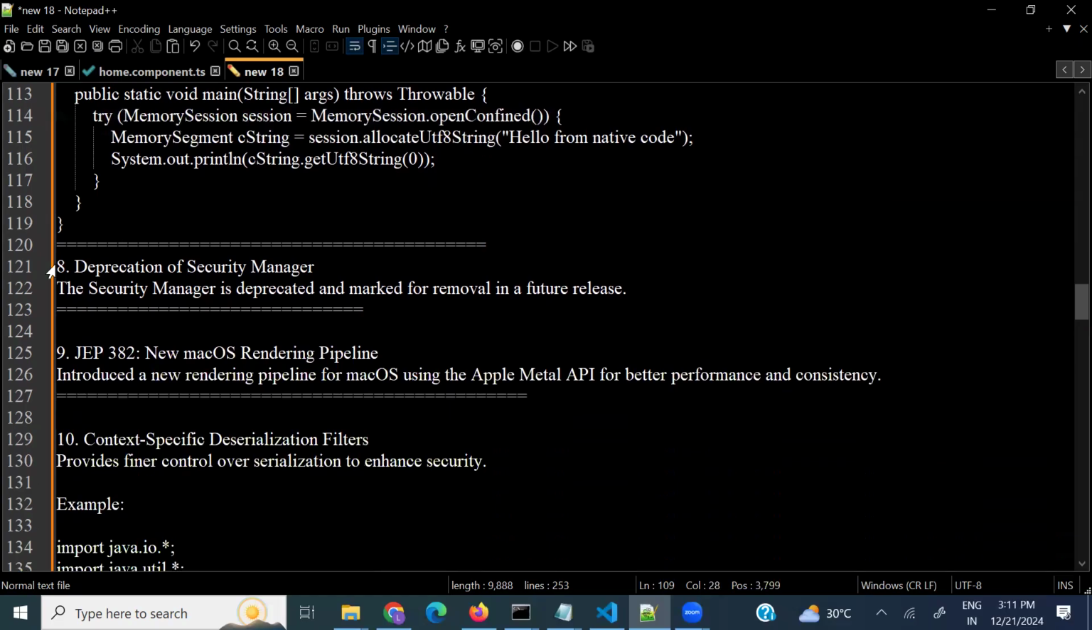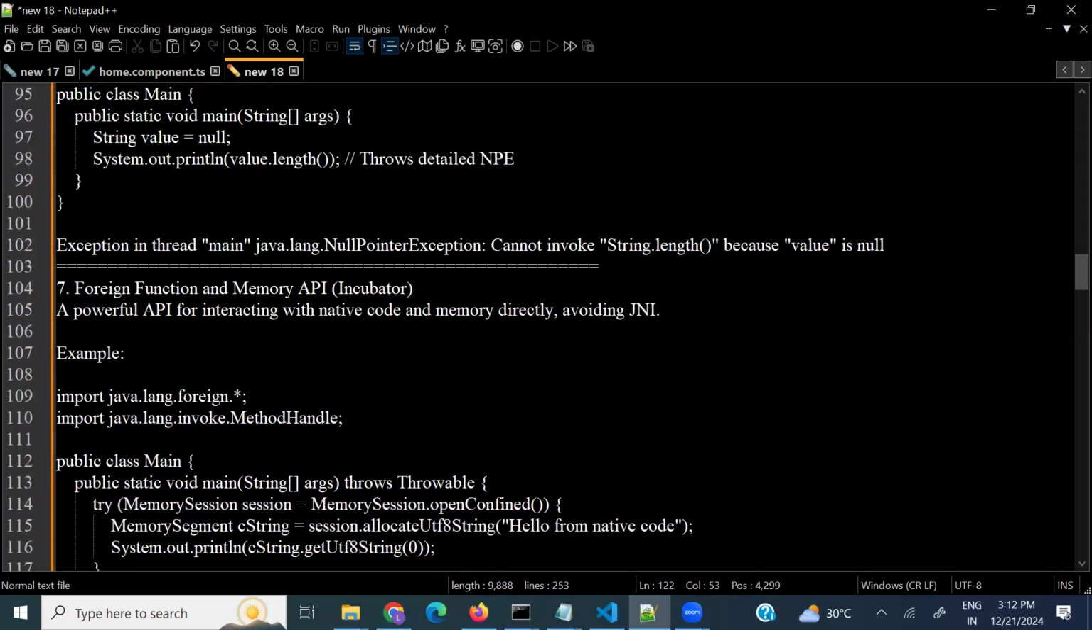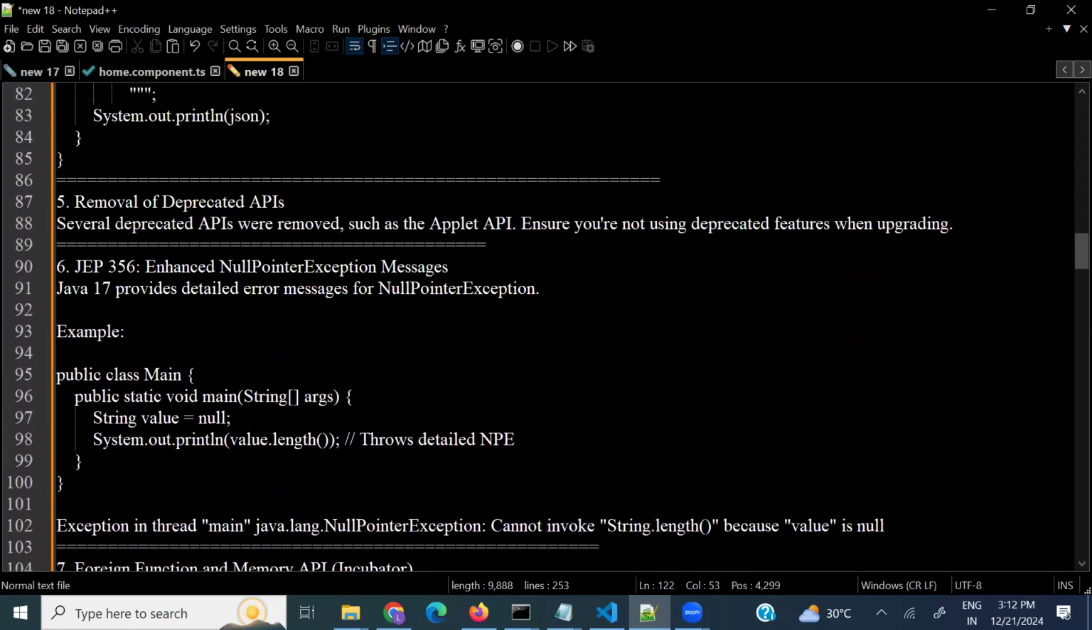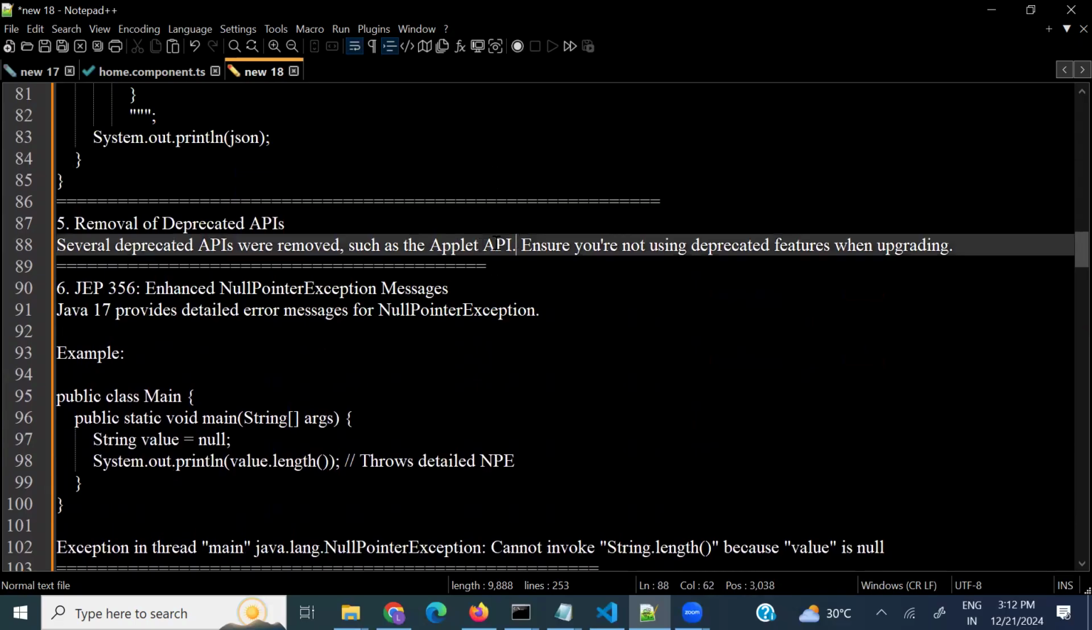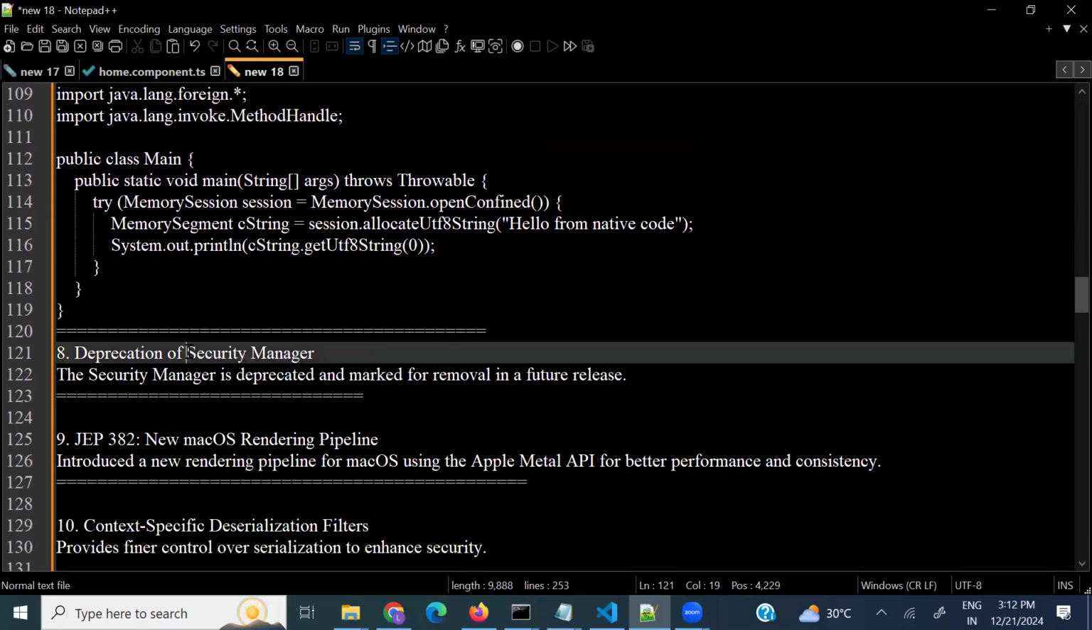And the eighth feature in Java 17 is the deprecation of the Security Manager as well. What does it mean? The Security Manager is deprecated and marked for removal in a future release as well. Removed previously was the Applet API. And here, what they have removed again is the Security Manager from Java 17 onwards. That also is removed, the Security Manager.